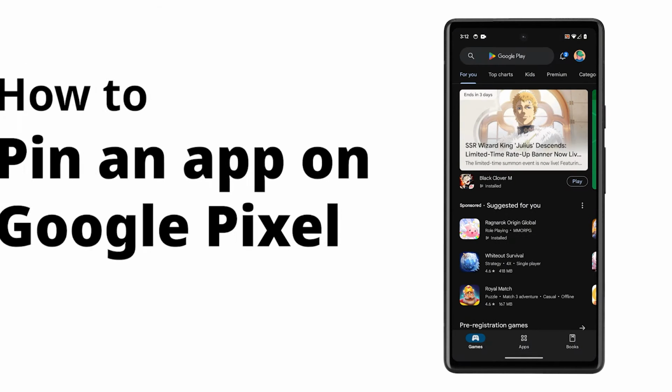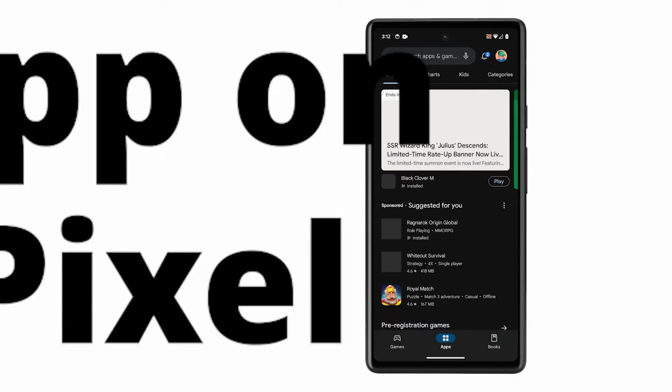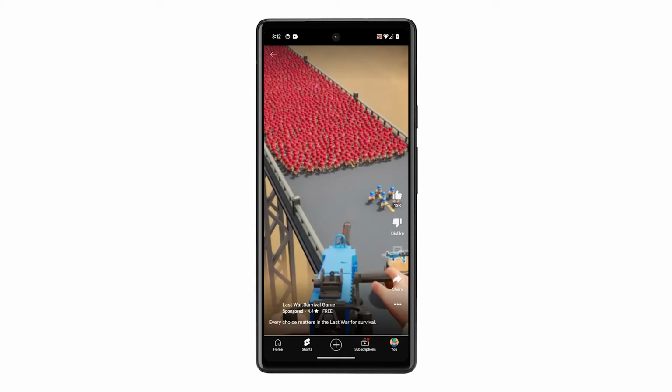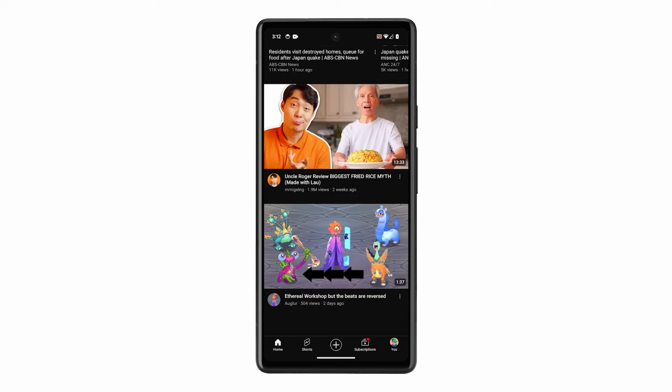Pinning an app on your Google Pixel locks it open, preventing others from accessing your other apps or data. It's like turning your phone into a dedicated device for that specific app, ideal for kids, entertainment kiosks, or secure presentations. This is how it's done on your Pixel phone.